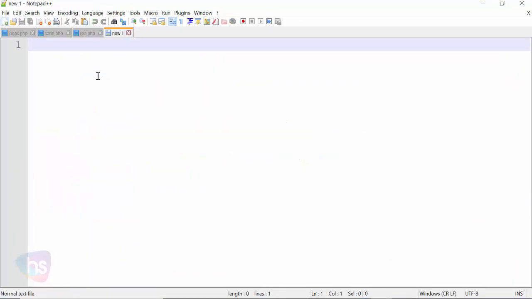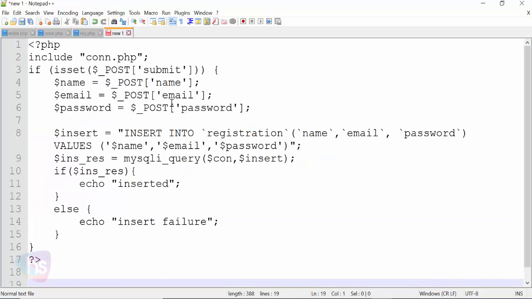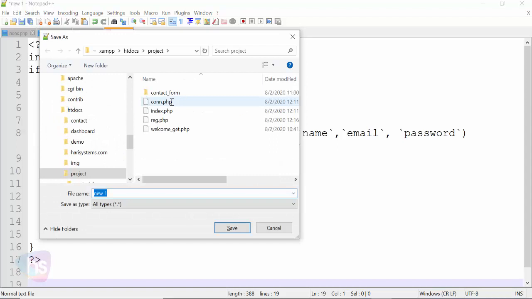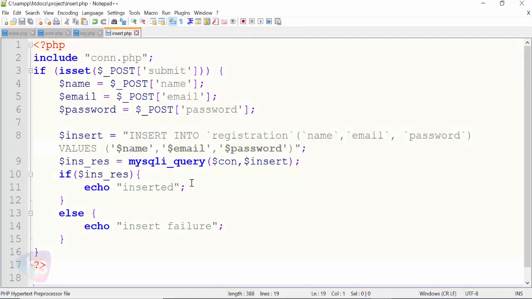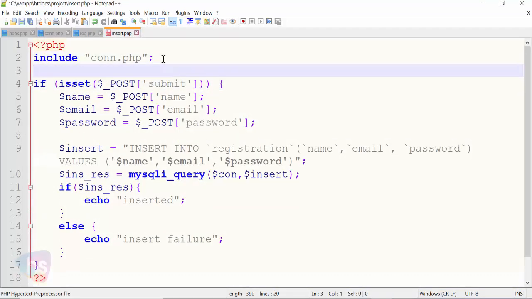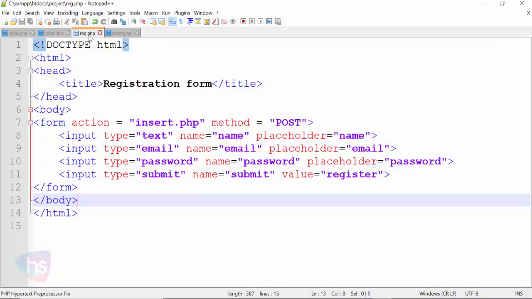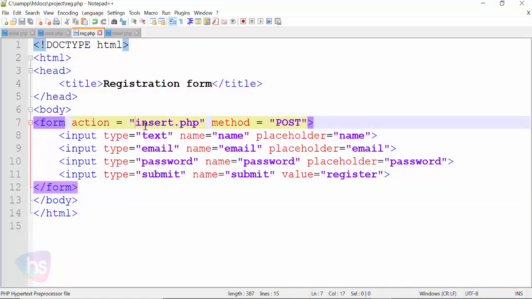Let's create new code here and save it as insert.php. Save this. Yes, the form is saved successfully. Now I will explain. Please wait. Here on registration.php, we have given a form with action insert.php.